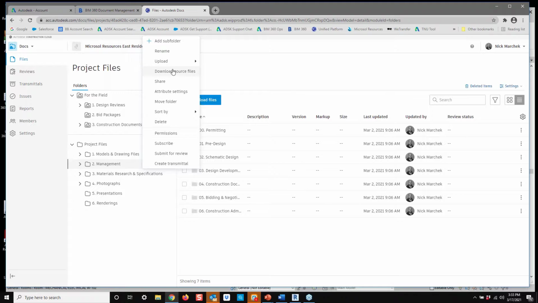You can see we have a number of other tools here that we won't really get into. Most of them are pretty self-explanatory. We can share information with people that are not using the platform. We can upload, download, delete information. We'll get to transmittals and reviews in a second, but you can create a review of a package of information, or create a transmittal directly from your folders as well.